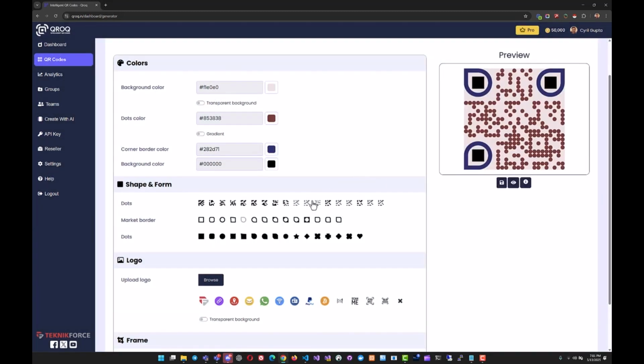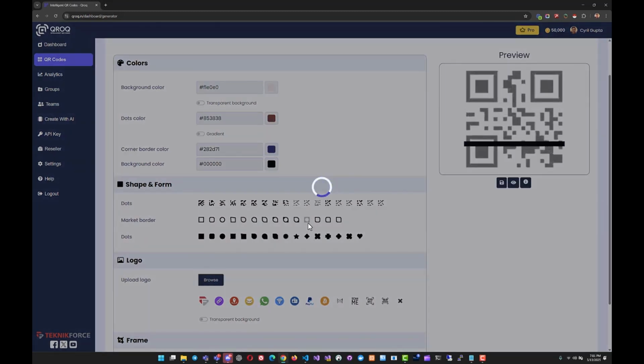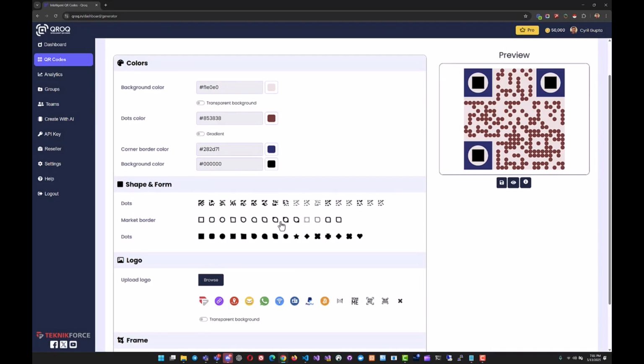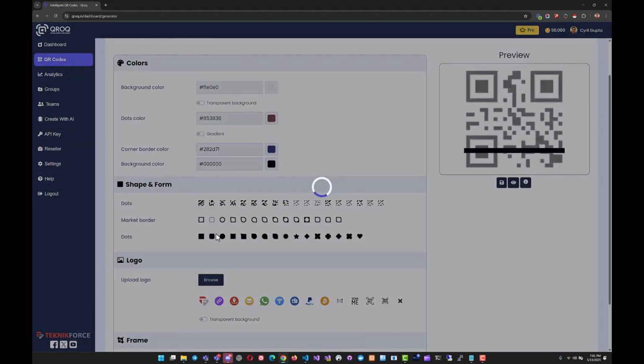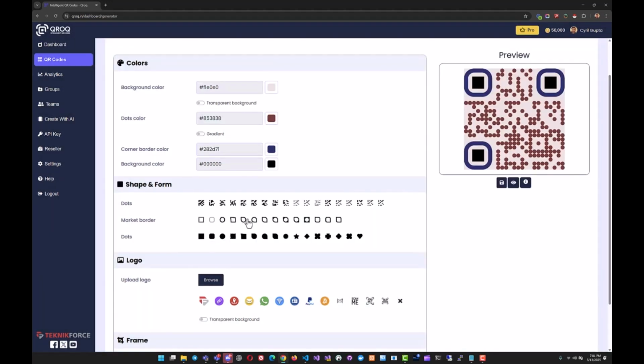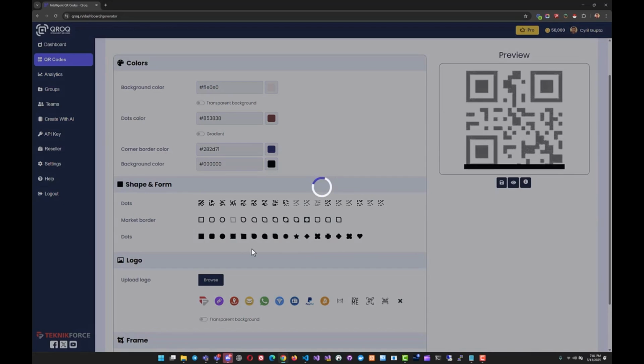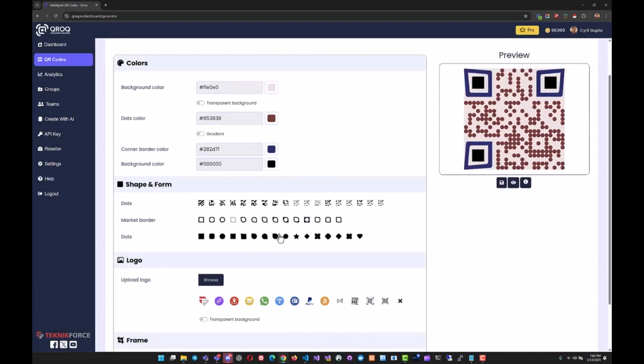Why have only square? Look at this. They look much better, right? This is looking cool too. What about circles? I think circles look good. Lots of different options here also. Check this out. Many different options.